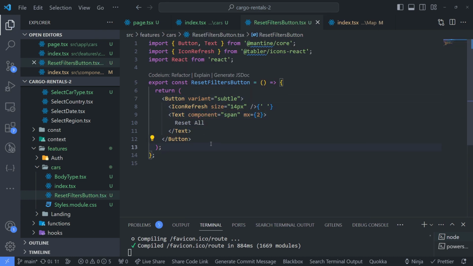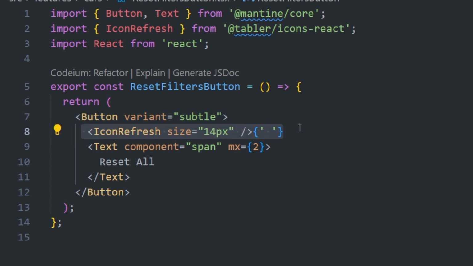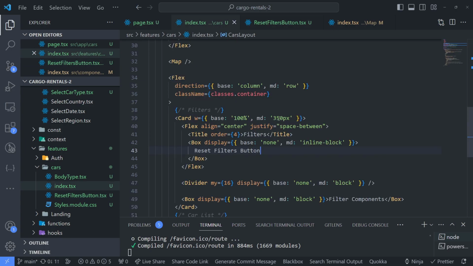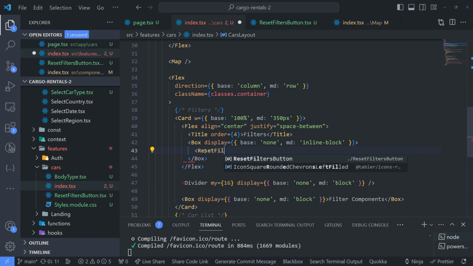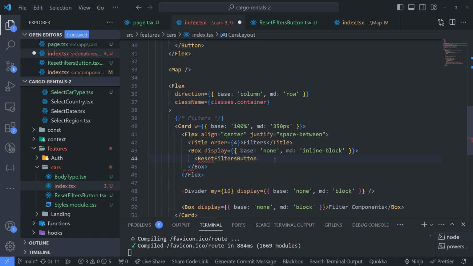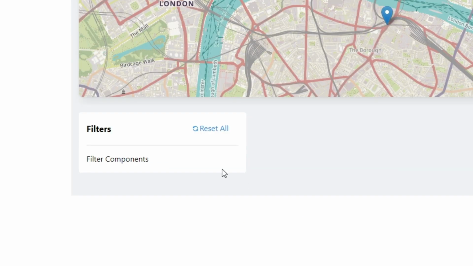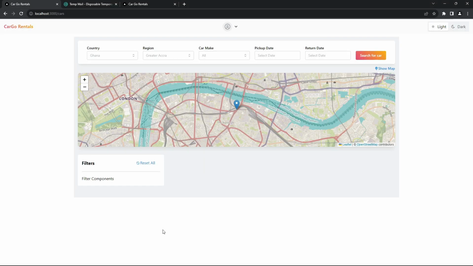Alright, so this is how it is going to look. I have a button here. There is this refresh icon, and there is this text which says reset all. Alright, and I'm going to use that component in here instead of this text. So here I'm going to say reset filters button. Once I save it, I go back here, wait for this to refresh, and yeah, I should see my button here. It doesn't do anything at the moment.